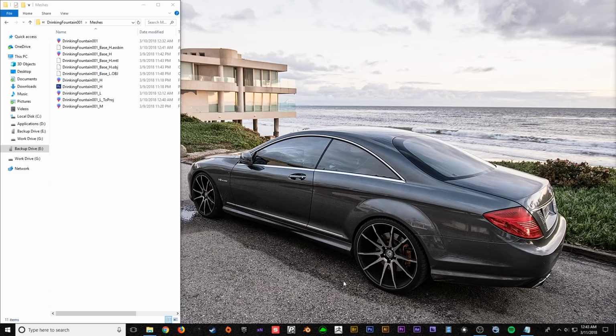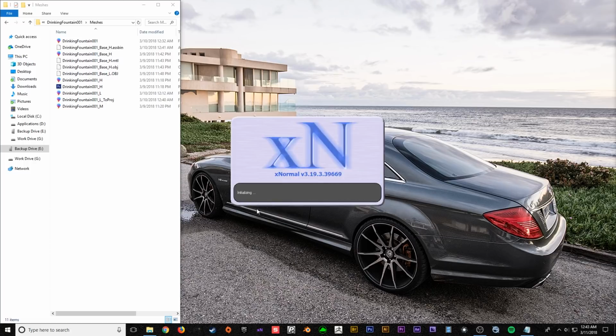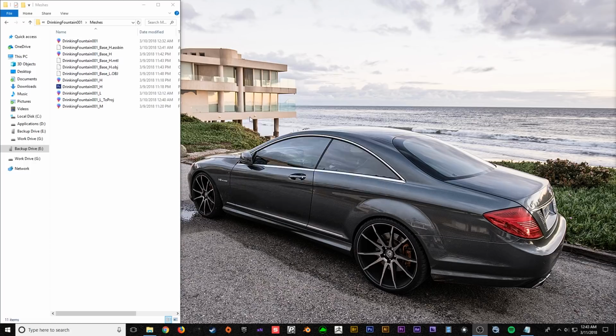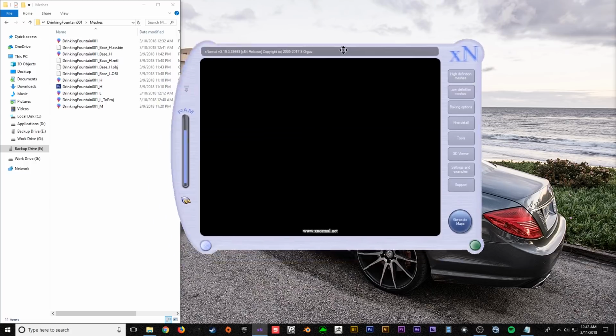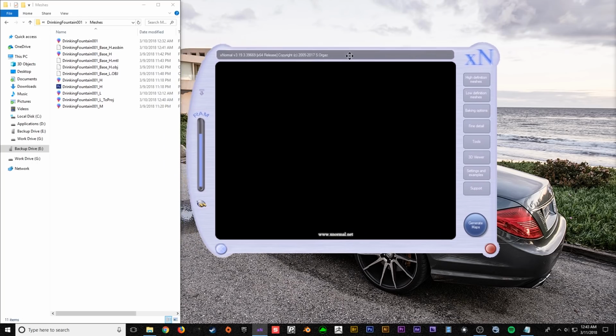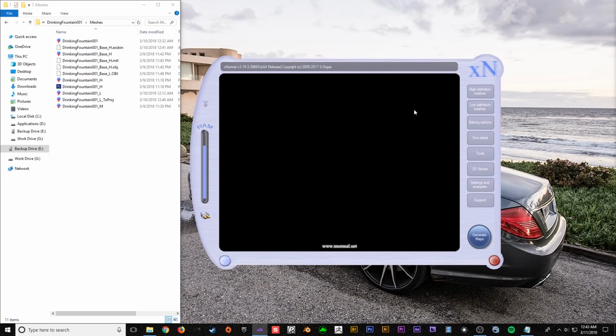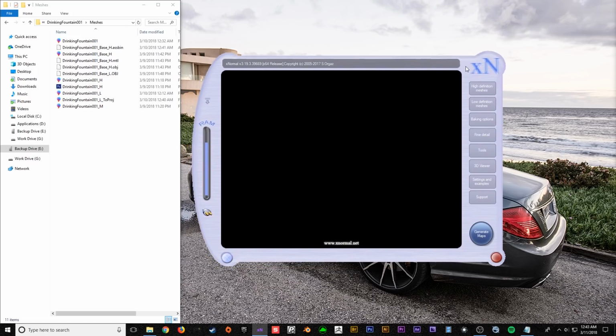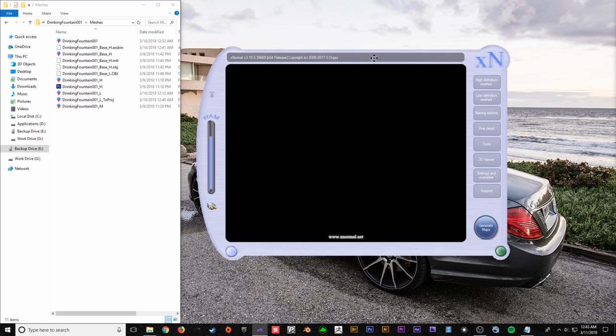Now, another method of doing your high to low bake is using XNormal, which is also a free tool, and I'll include the download link for that in the description as well. XNormal looks like this. So it's a little less user-friendly as far as the UI goes than Substance Painter, but I will give you a rundown of how to use this as well, because some people won't be able to purchase Substance Painter or will prefer to use this.